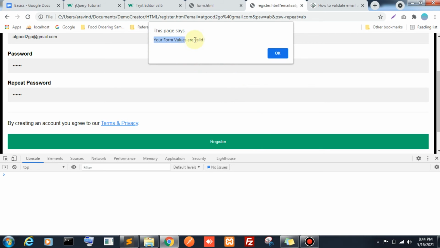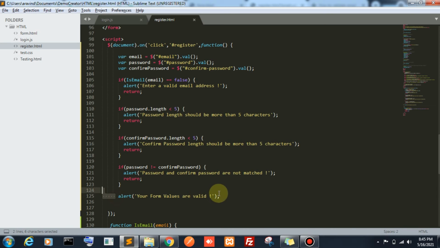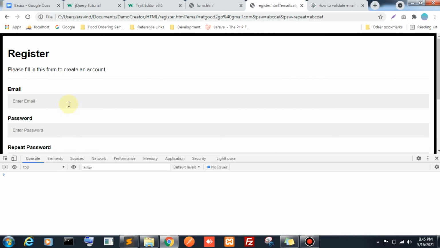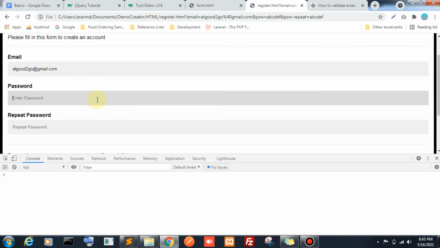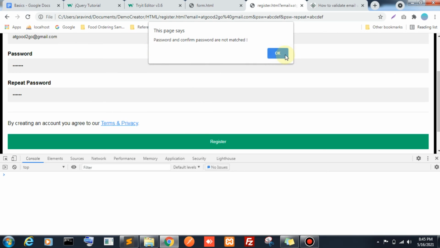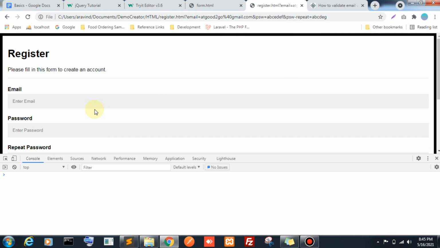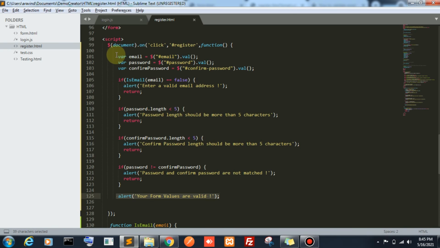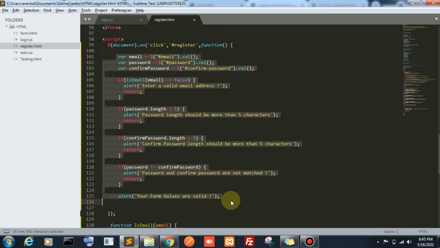Your form values are valid because the email is also a valid field, the password is also more than the character length we are giving, and the repeat password and password are the same, so the final alert is coming: your form values are valid. Okay, fine. Now I am going to make a change between the password and confirm password. I gave a password as ABCDEF, then in confirm password I am giving ABCDEG. Okay, see, password and confirm password are different. So almost we validated the 3 fields.